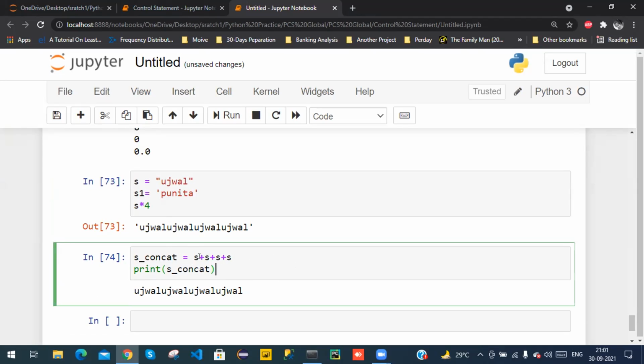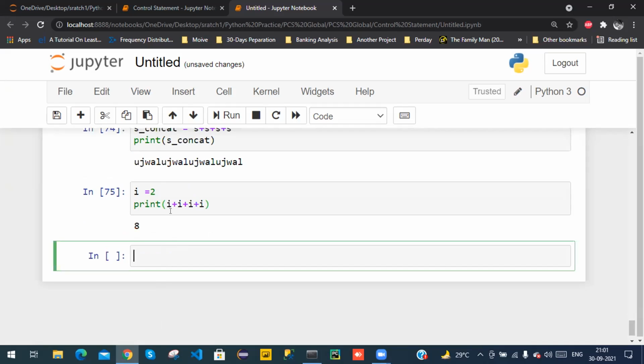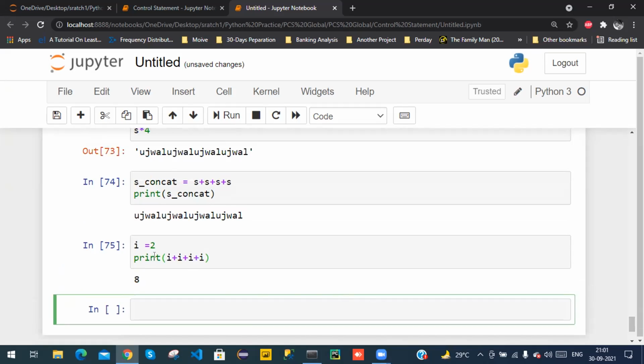But mind one thing: concat means s plus s. When you concatenate strings, it prints just side by side. When you use the integer 2 and add it 4 times, it prints 8, because it's an integer value and plus means add.